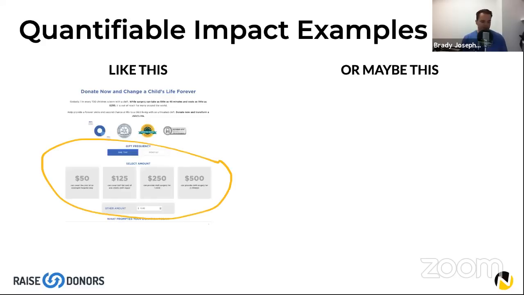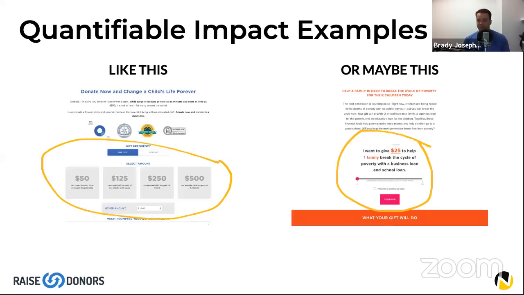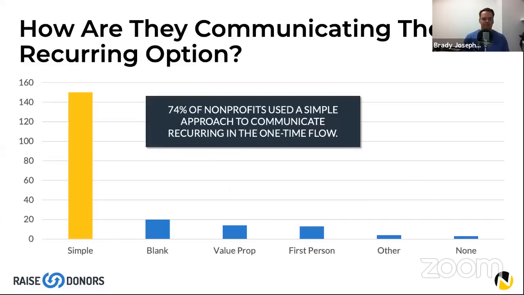You can see $50, $125, $250, just kind of adds a little bit of clarity to what someone's donation will do. This is like a slider, which was kind of cool. You want to give 25 or more, and then it goes up or down how many families you can help. So these are just another simple-ish way to communicate clearly the impact of a gift. We saw that used a few times.